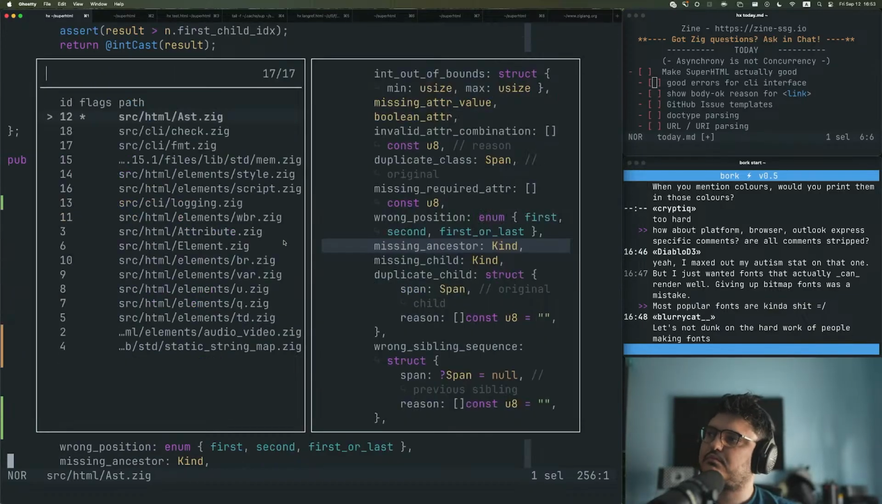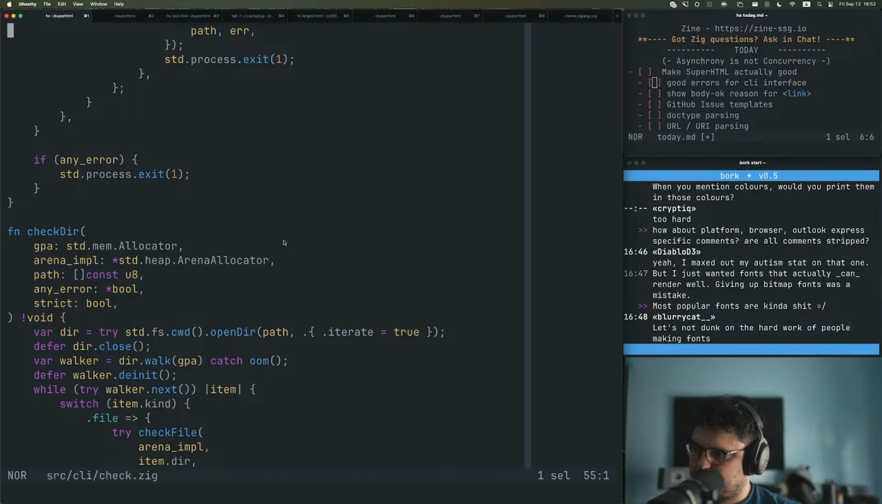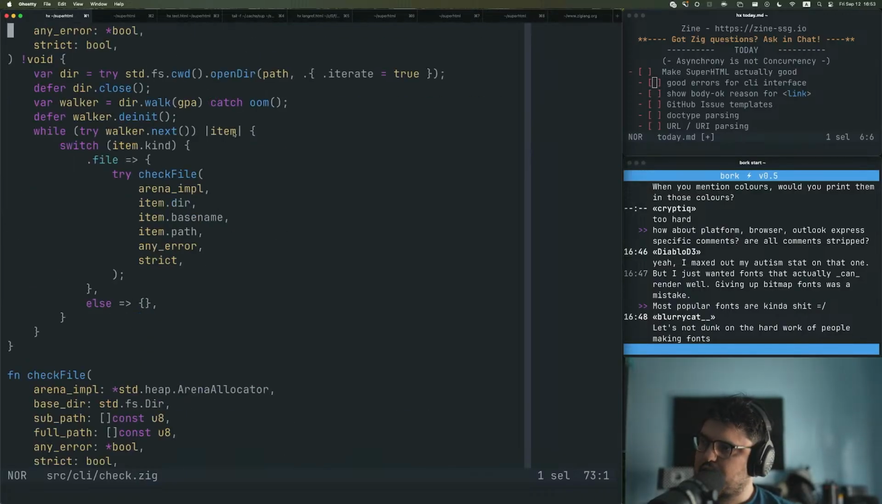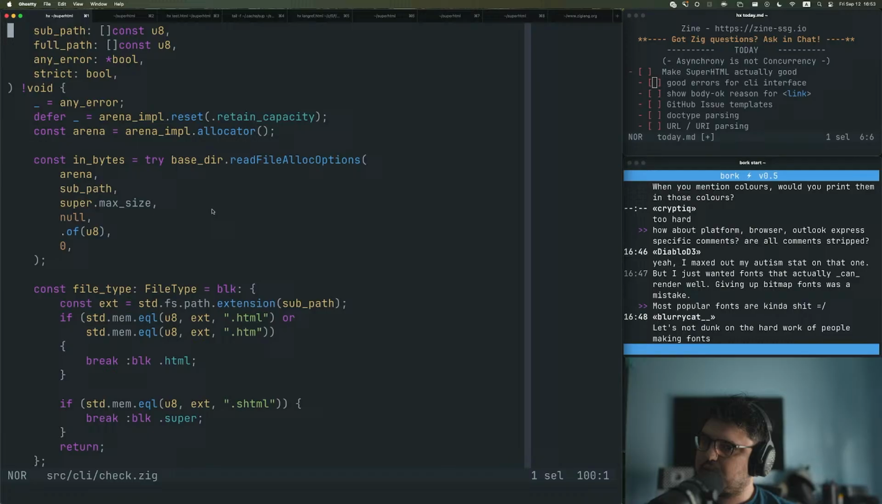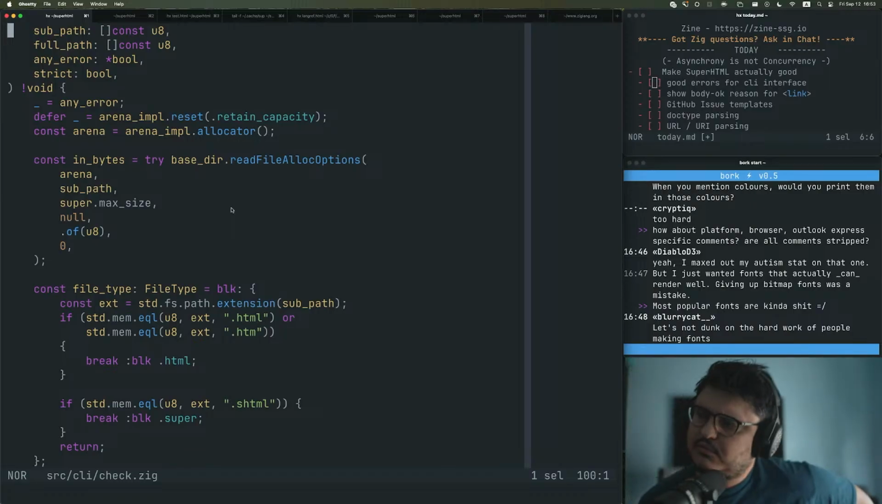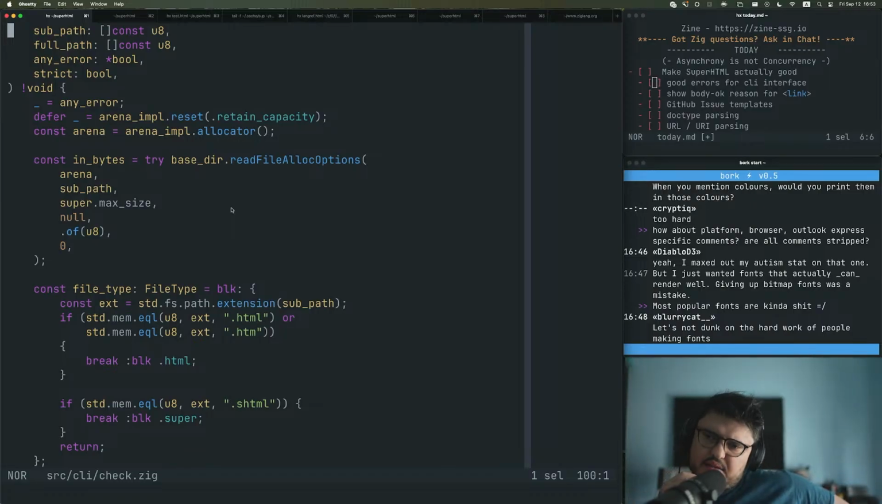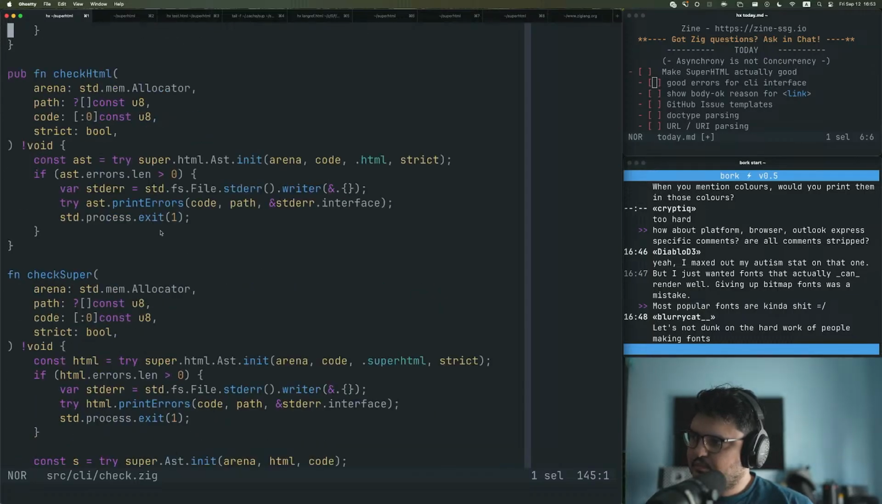So in check, I guess we could make it an option. You can ask for the extra context directly in there, but you're missing the context though. Let's start with the basic stuff. So where do we print these errors? AST print errors.